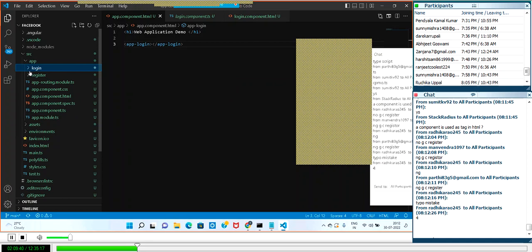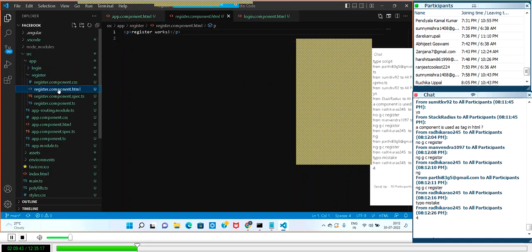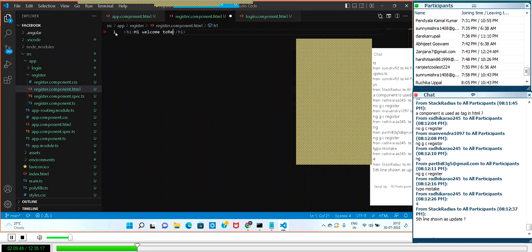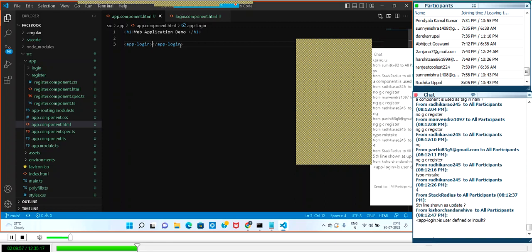When I go back here, we have the login component and the register component. In the register component I will add an h1 tag: Hi, welcome to registration page. I want to make use of this registration page. How to do that? I want to execute this registration page in the app component. How to do that?